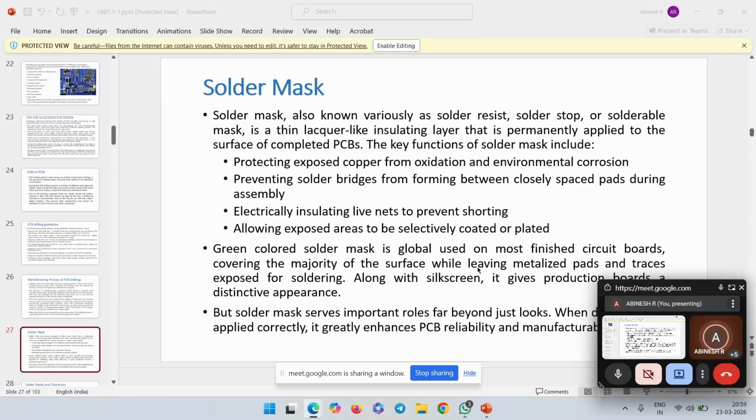Solder mask is a coating which is applied on the top layer or bottom layer of the PCB.